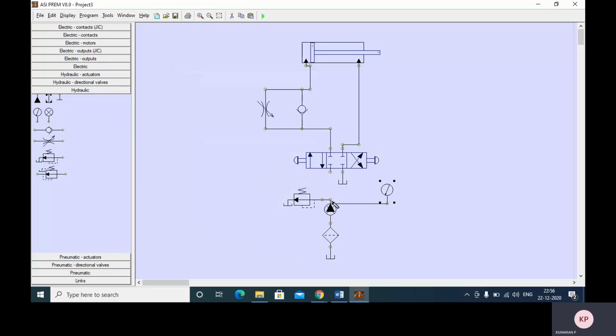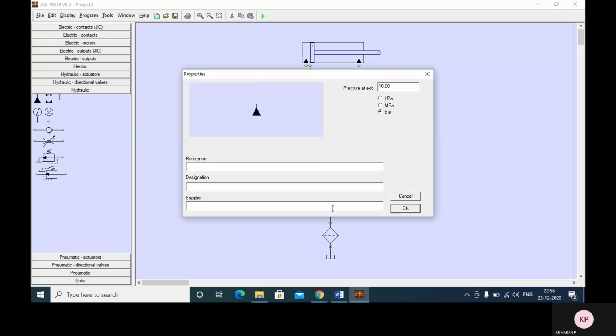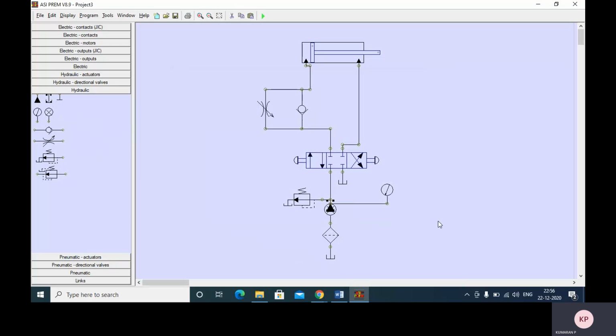I want to monitor entry pressure of the pump, and I will connect this pump to DCV. That's all. Now we have to check the pressure relief valve pressure and the pump pressure. How much pressure of the fluid? 10 bar. Pump is operating or delivering the fluid at 10 bar pressure. Okay, I'm okay with that.